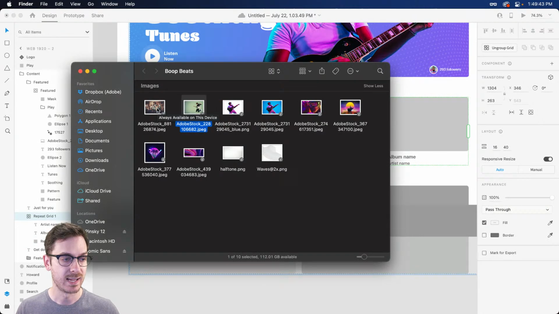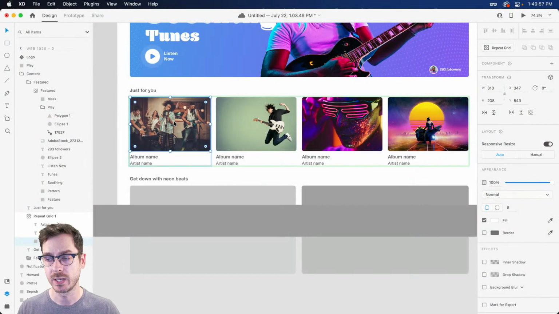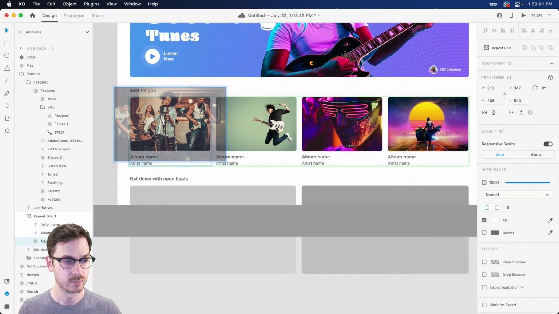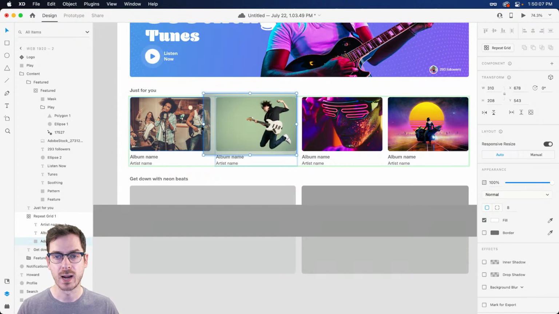So if I go ahead and select, and I will note that they drag in alphabetically. So in this case, they're all kind of in order right now. So if I select this one and this one and this one and this one, right? Boop, drag them all in, and there we go. Now we can still dive in here and make some changes to the actual scaling. So that's one thing you can override within a repeat grid.